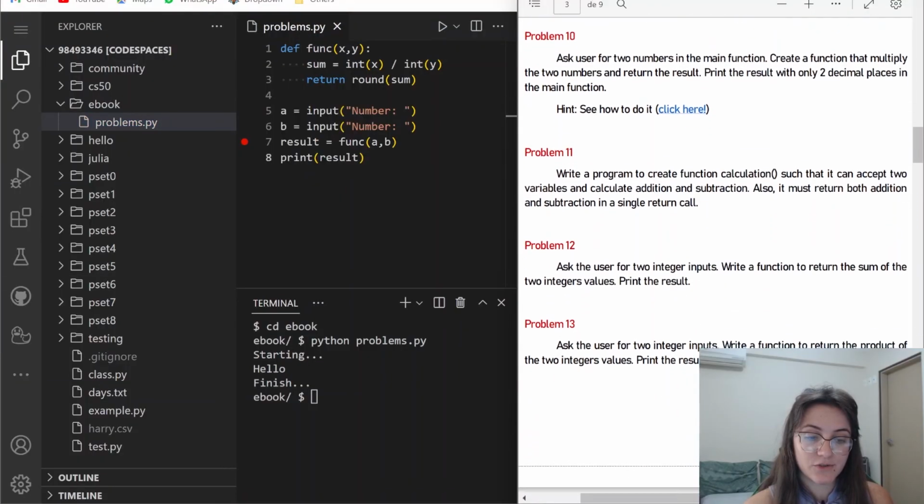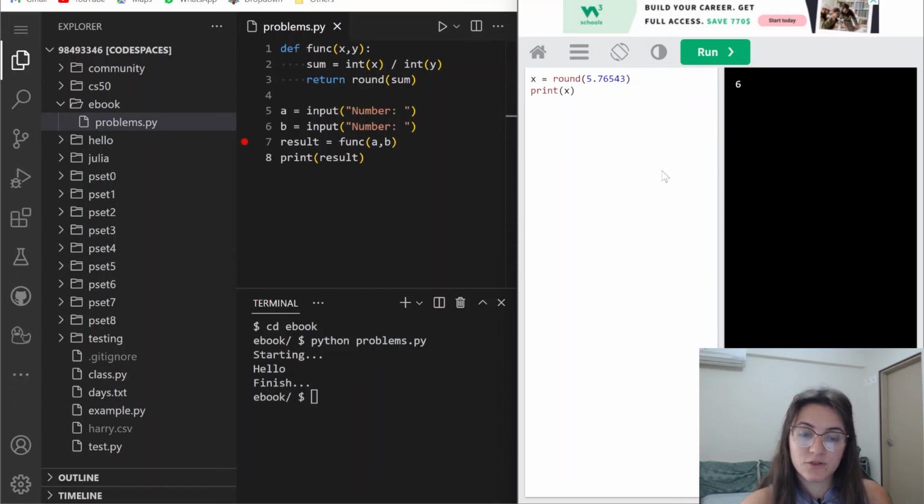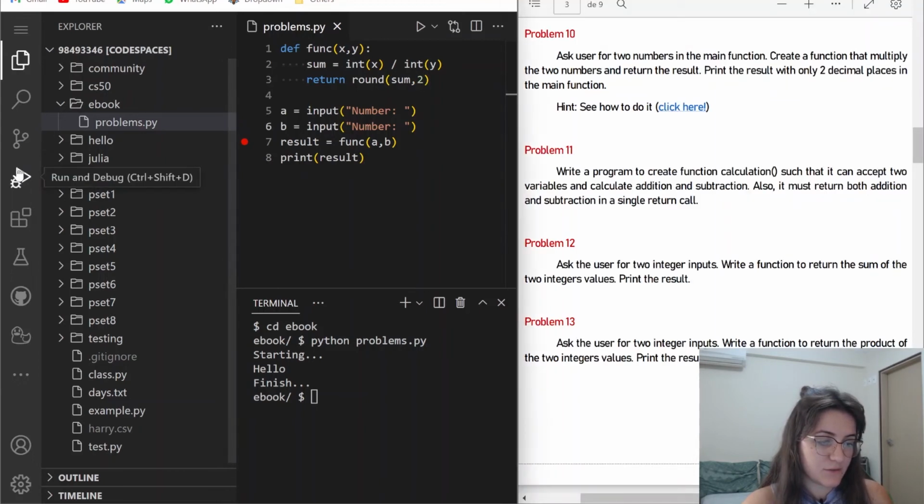All right, now let's see the next one. Ask the user for two numbers in the main function, create a function that divides them. This is wrong in here, okay, but I already changed it in the ebook, and return the result. Print the result with only 2 decimal places in the main function. So here we're going to use round again, but we're going to do exactly what we did in here. Right now we wanted 2 decimal places, so if we do comma 2 and we run it again, now we're going to print 5.77 because the second parameter we're passing here explains how many decimal places we want, okay? So we're going to do this in here. Since we wanted 2 decimal places, I'm going to put the number 2 in here. And let's run again.